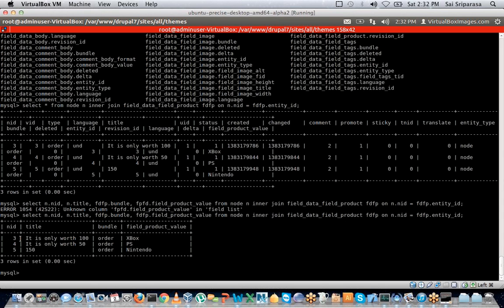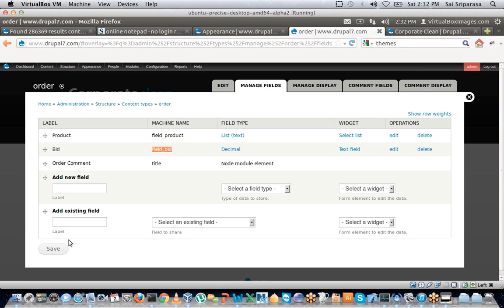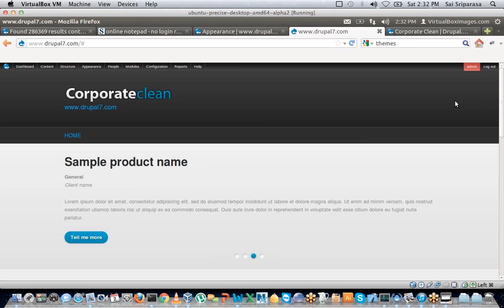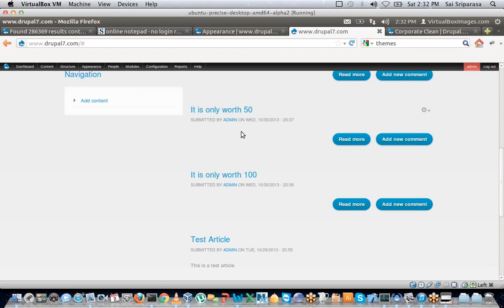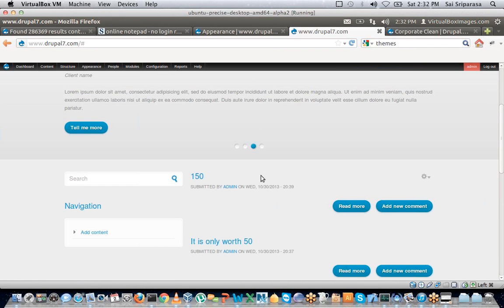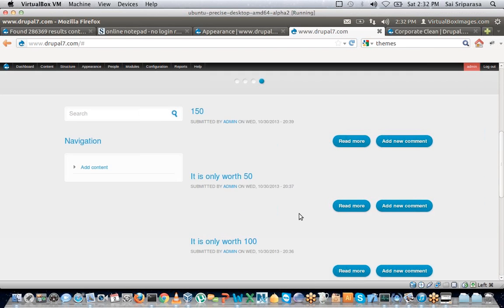So the first node that we created was an article. The second node that we created was a basic page, and the third to fifth, we created three order bids. So the bundle is order, which is right. The title is, it is worth 150. Then we said it was worth 50. The third one was just 150. If we go back, the easy way is to look at this section. So we said it is worth 150, it is worth 100, and the last one was just 150. So it's pretty much right.